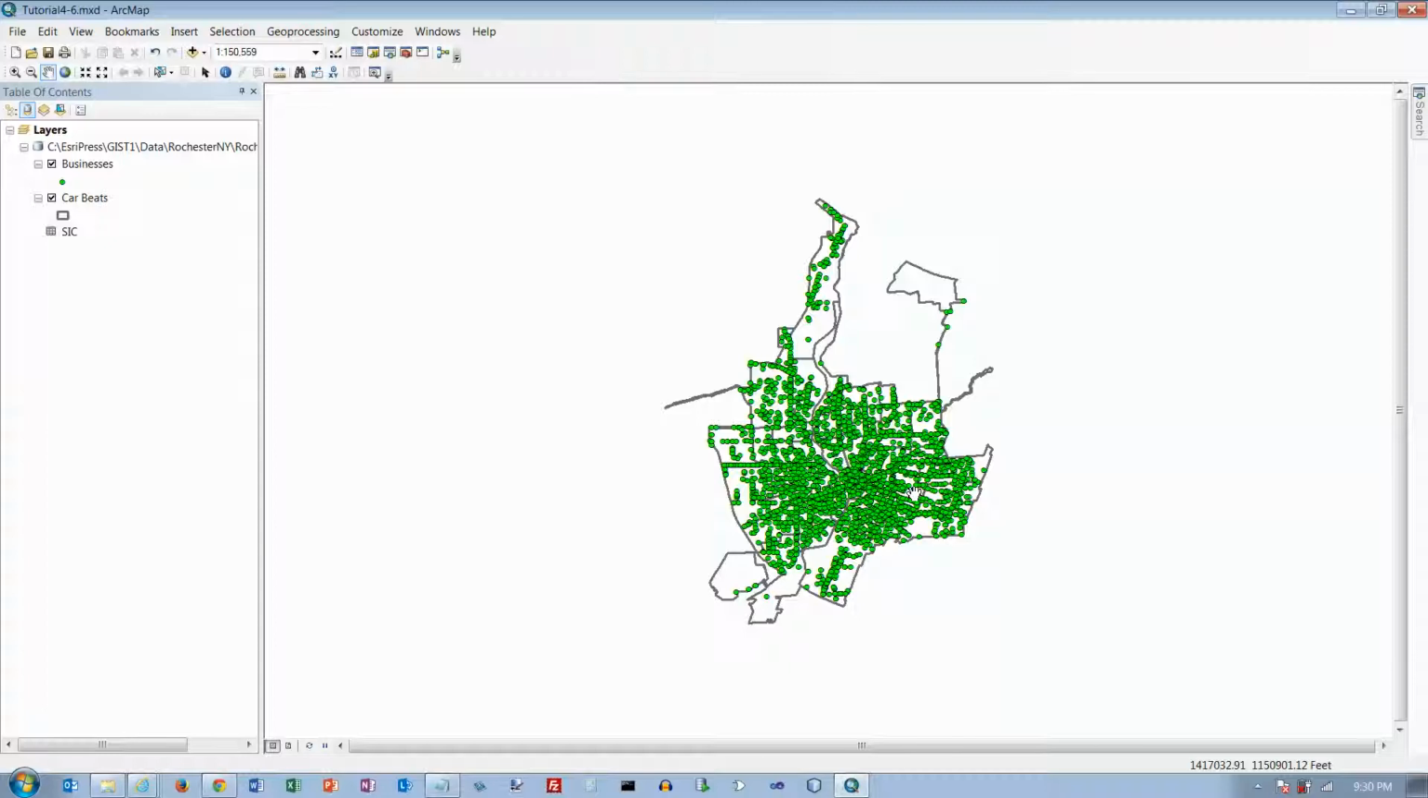And here's our map. It should match the one at the bottom of page 161. We've got a business layer, car beats, and let me see. They probably only have, yeah. So that doesn't show the other data table that's there. It just shows what's being drawn. But if I go back over here, there is another table that we're probably going to be using.